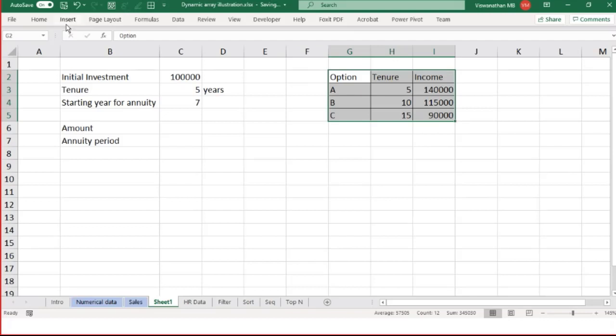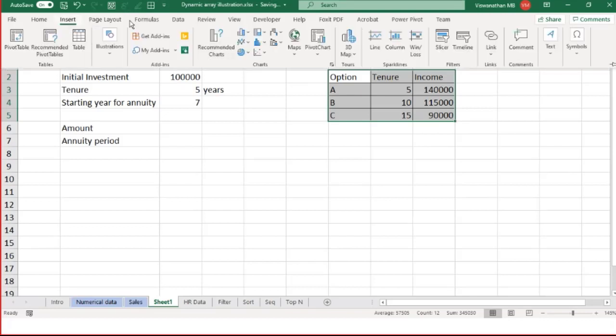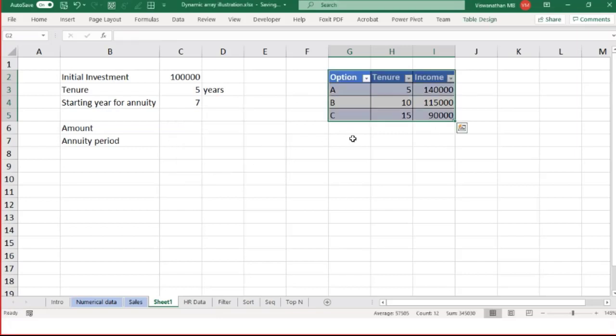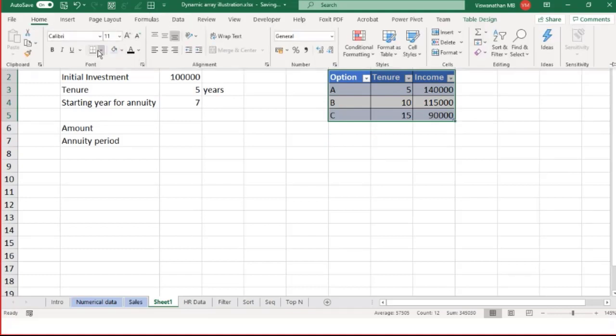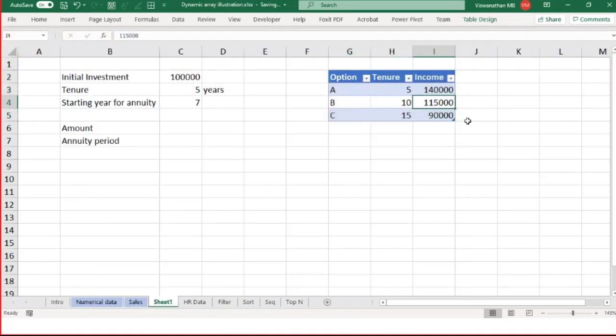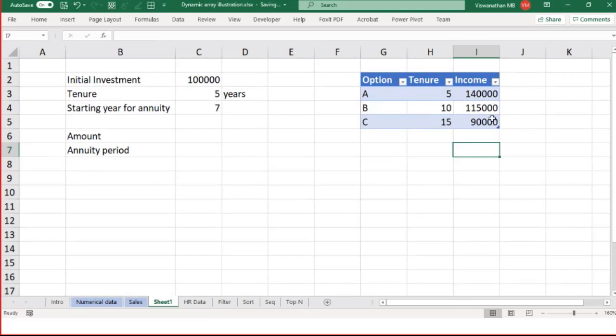So if I have to insert it as a table here, how do I make it into a table? You select this range, click on Insert, Table, and mark this as a table. And once this becomes a table, I don't need the borders anymore, so I'll get rid of the borders. Once this becomes a table, how do I know this has become a table? If you carefully notice at the end of this, you will notice an inverted L.